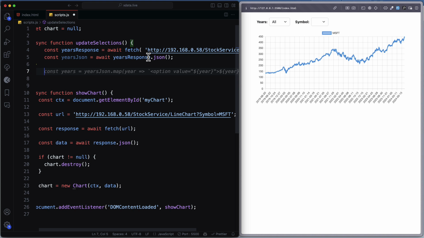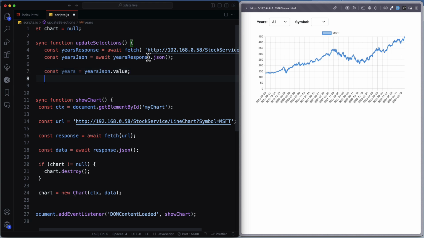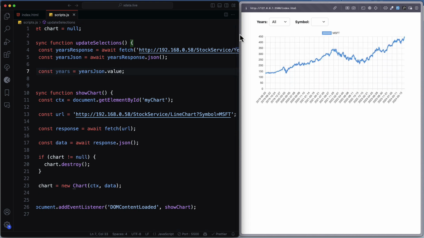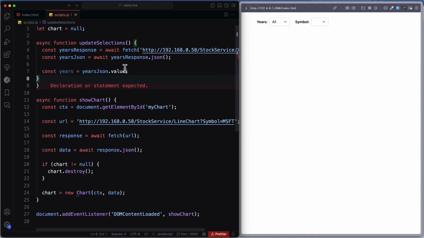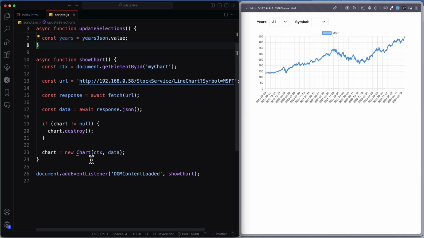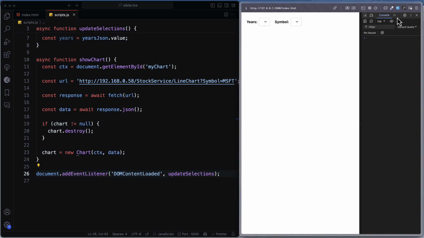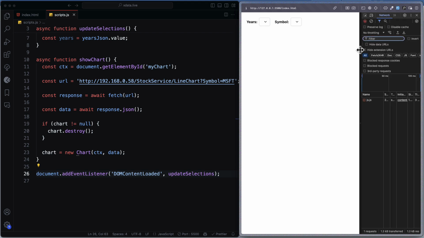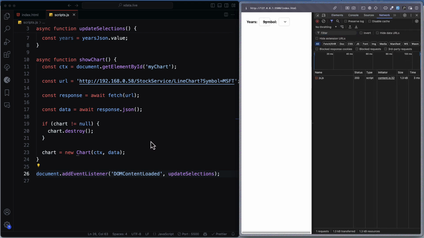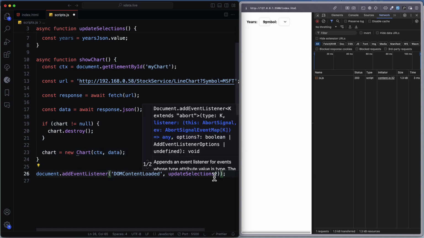And then same thing, years JSON equals await years response JSON. And then the years, this is a little bit tricky, so I have to say const years is years JSON dot value, because they're not directly inside of the tag, they're inside of the value tag. I show you that in a second if I call this. So instead of show chart, I'm going to call update selections right here. Poof. So in here in the console, or I should say in the network tab, I should see the call to the backend now. Oh, sorry, I forgot the braces here, boom.